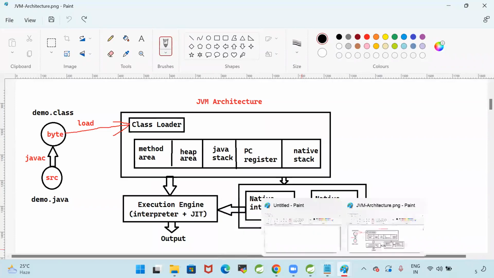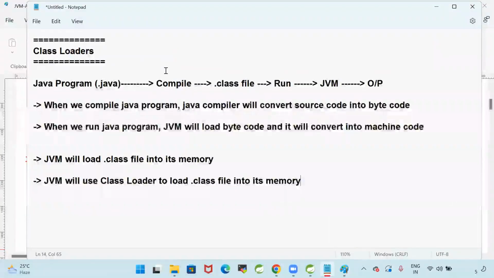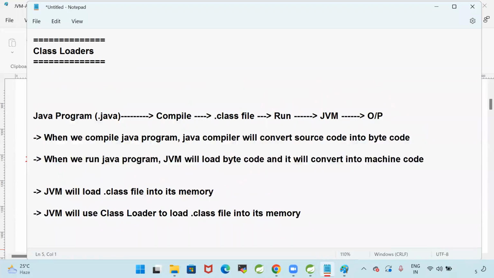So now tell me, what is the purpose of a class loader? Can anyone tell me what the purpose of a class loader is, guys? Class loaders are used to load .class files into JVM's memory.